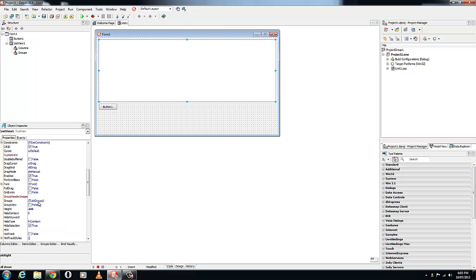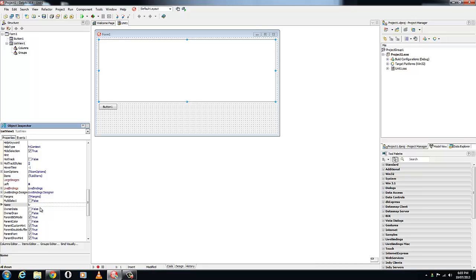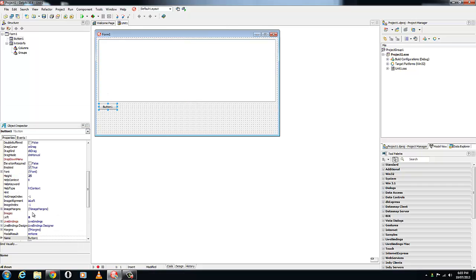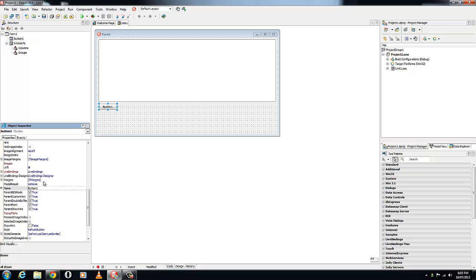Give this a name. When you add any components, always give them a meaningful name. It doesn't have to be blatantly obvious, but something that you can identify it with. So we're going to call this list view WinInfo, and we'll call this button refresh.